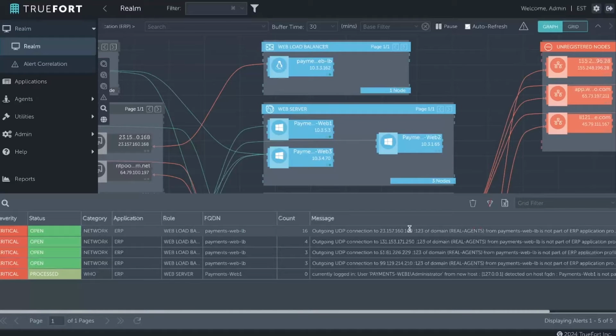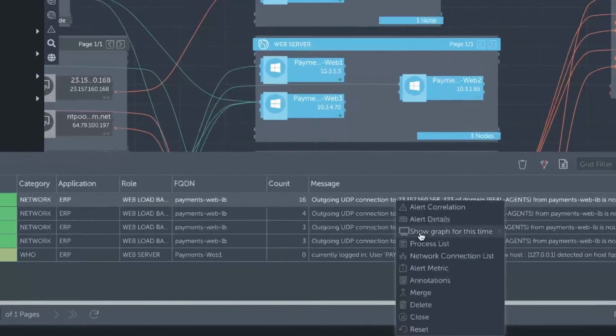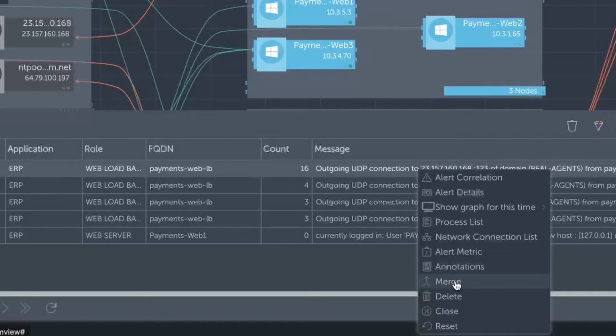Now, in the case where we find connections that are actually normal connections, like the less frequent types of connections, I can go in here and merge this connection into the behavioral profile.